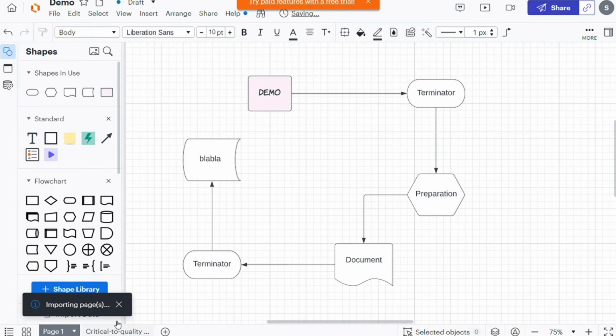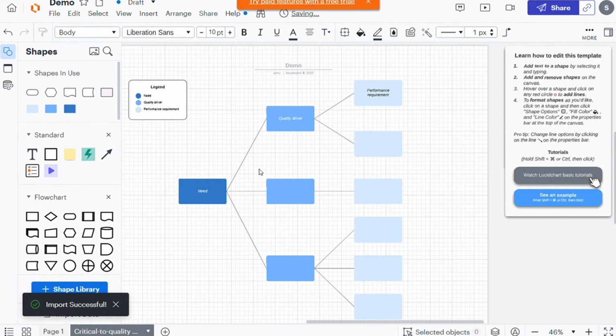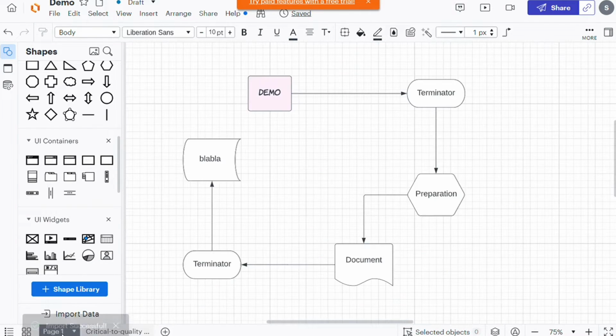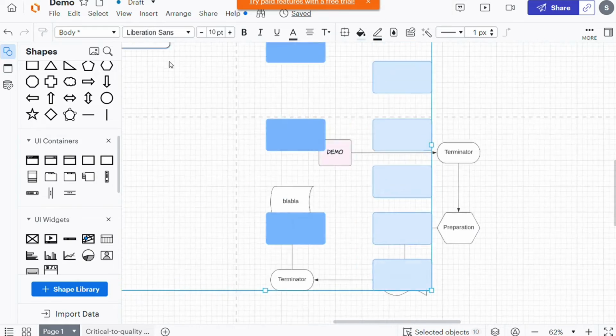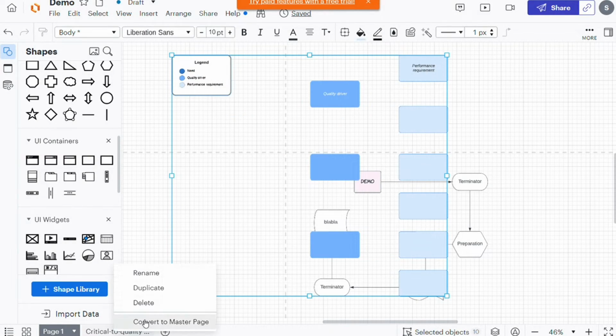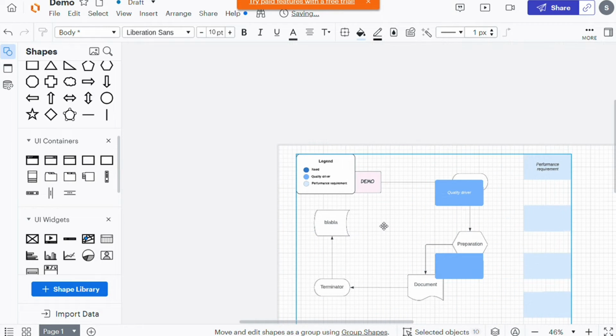If you choose any template here, it will open in a new page. You can select what you want and copy and paste it in the first page and edit it as you like. You can delete the second page whenever you want, as I showed you before.